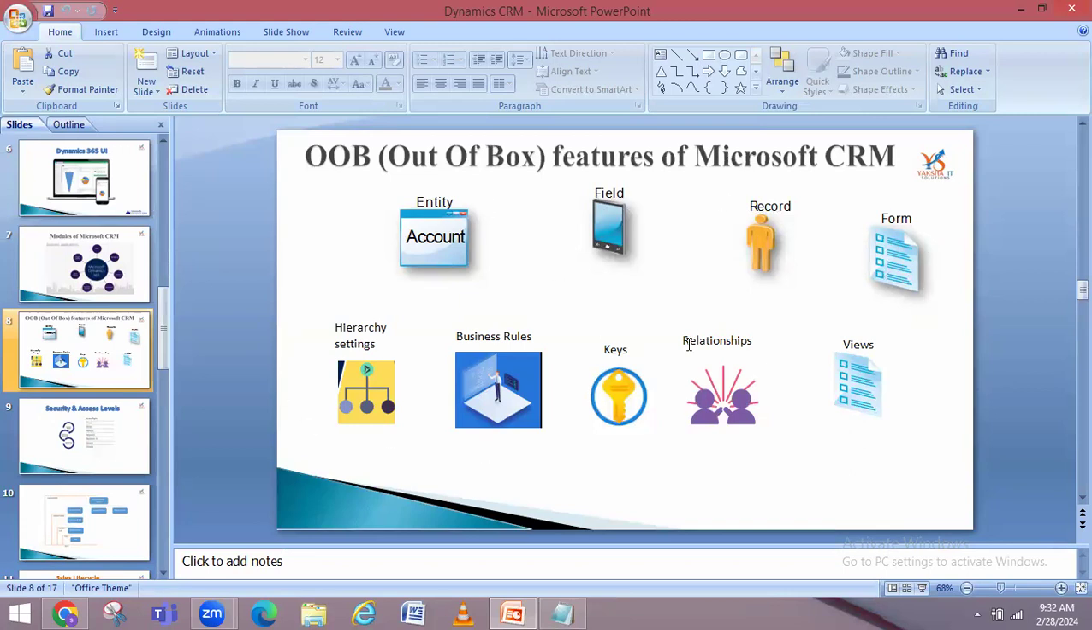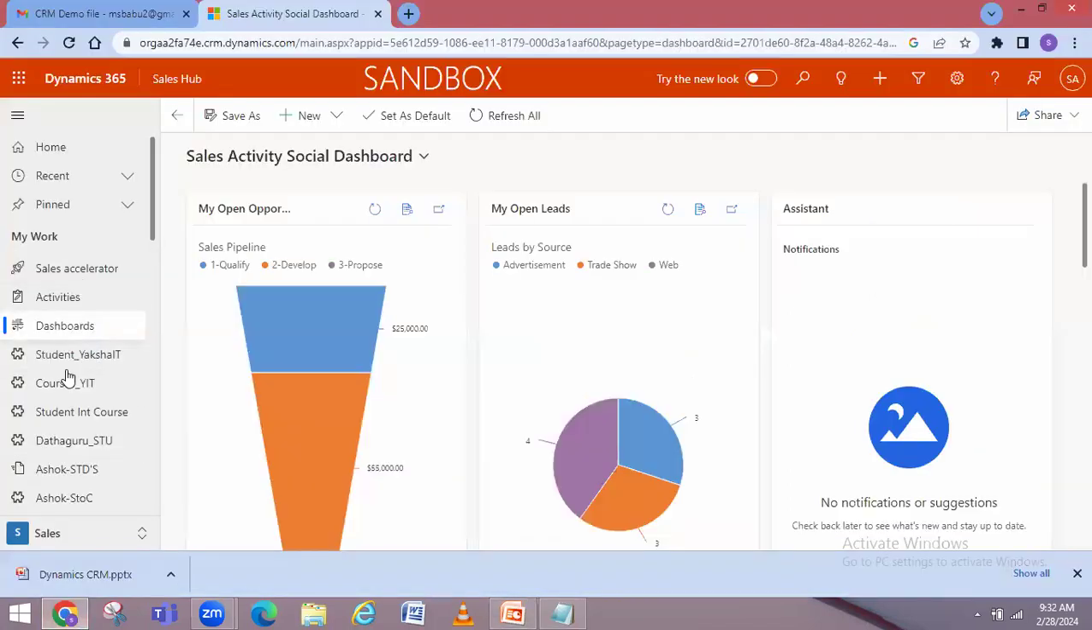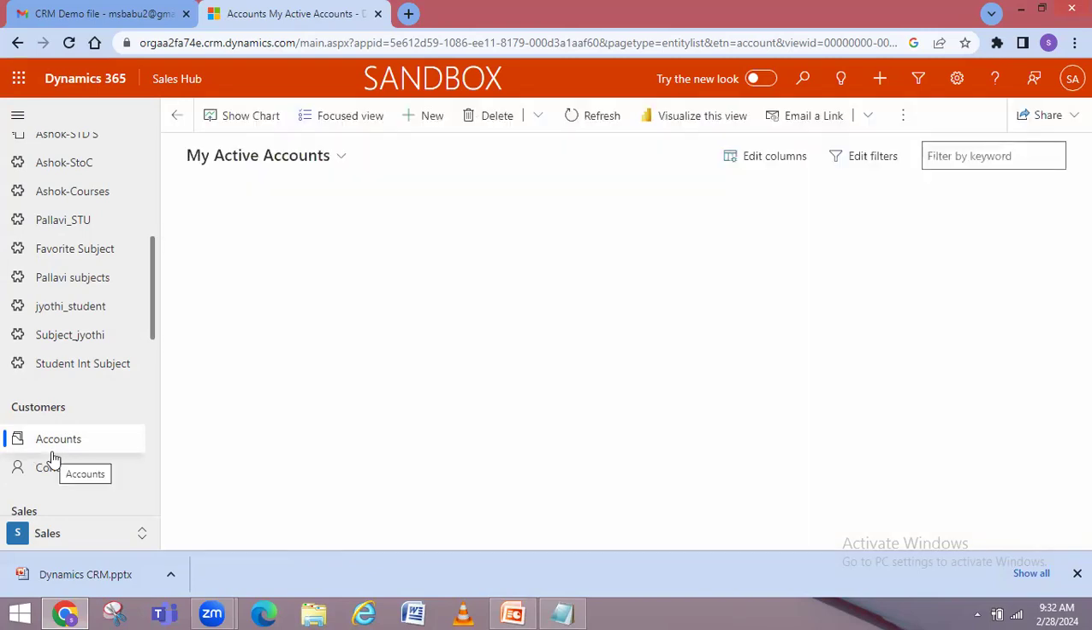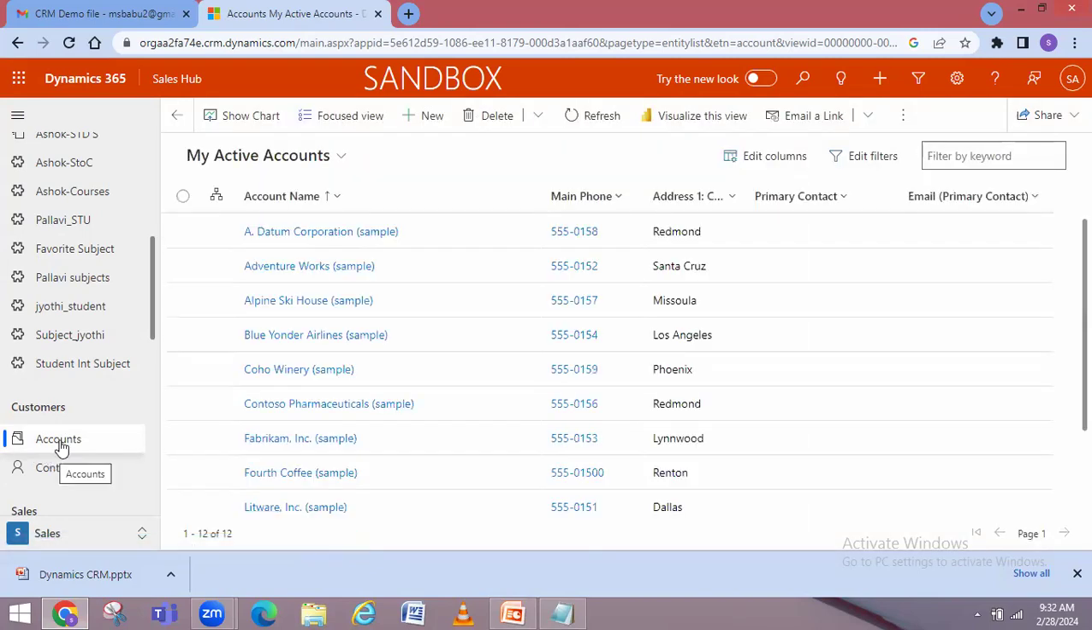These are some of the features which I placed in the screenshot, which explain that out-of-the-box functionality is nothing but what is already available in the system. You don't need to develop anything. That's what it means. If you say the account table, which I already showed you here, if I click on accounts, this is a table already available in the CRM. If you go for a trial instance, you will definitely see these accounts. You don't need to create anything. That means you are just using the existing system.